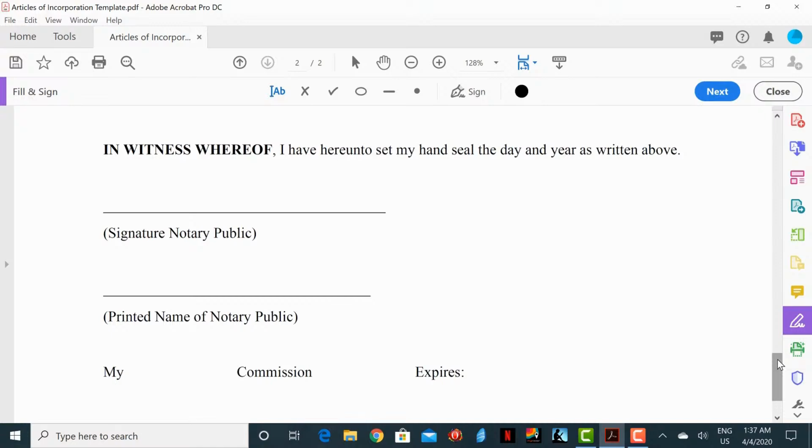After completing this step with the notary, you will then mail the document with the necessary filing fee to the appropriate Secretary of State. In this case, it will be filed in the state of Delaware. And this is the basic understanding of the Articles of Incorporation and how to complete the form.